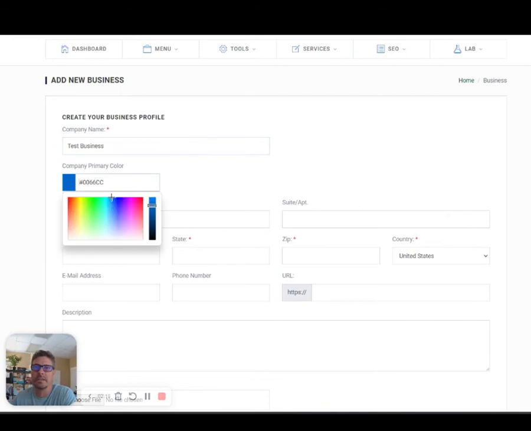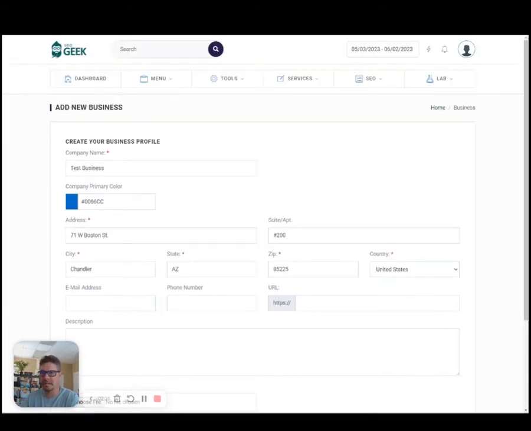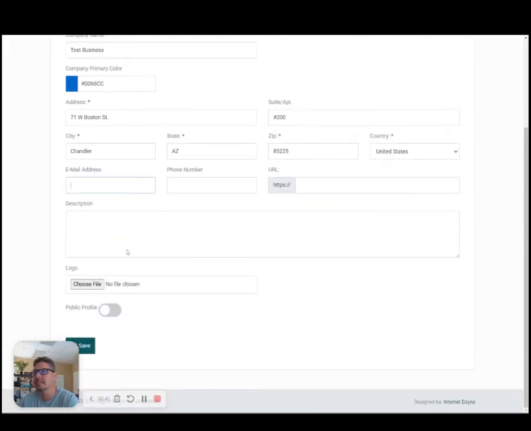Press business. We can give it whatever color we like. It's a primary color. You can give it an address or an email address if you like. The reason for the email address and the phone number is there is a switch down here for public. If you want this profile to be public, we're not really sharing them right now, but once we finish the new page that we're building out, any business in here that you check to be public will end up being listed on a business list page under SEO Geek.